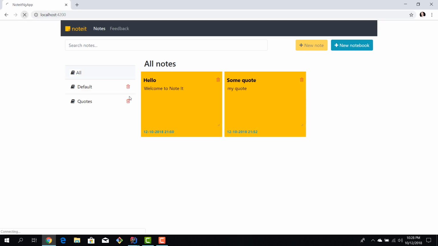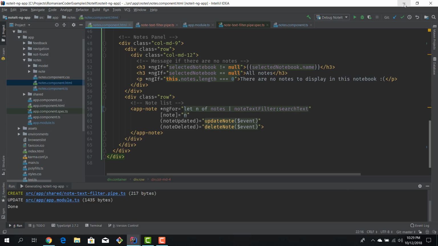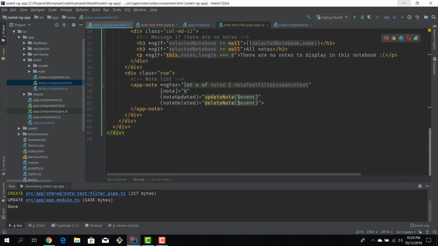Okay, so with these things in place, let's see if our pipe actually works. I'll hit refresh, and okay, so I type in hello, I get only the hello node. I type quote, I get the quote node. I type my, I get this because I have my in the text. So our filtering appears to work properly. Now we have successfully implemented a custom pipe. And as you can see, it's really very, very easy to create these pipes and then reuse them in our application. And the syntax is also very elegant. I mean, just a couple of extra characters.